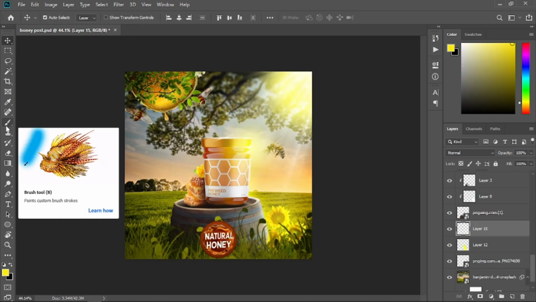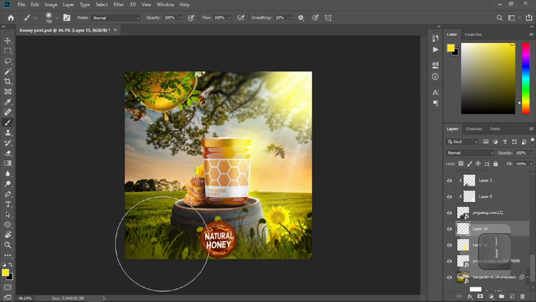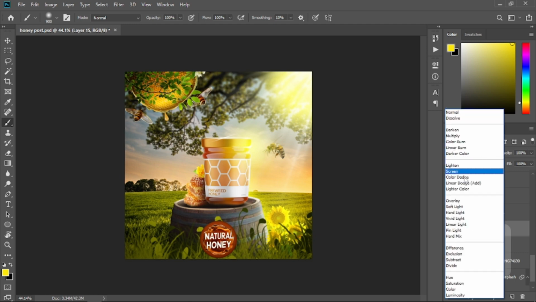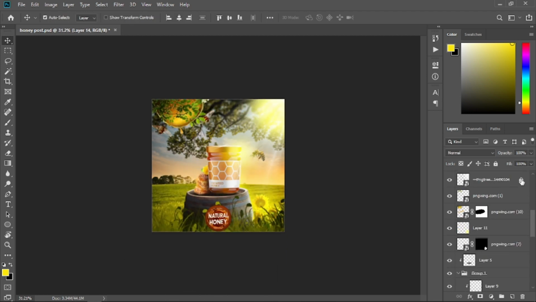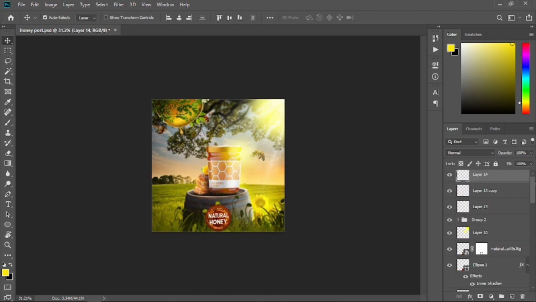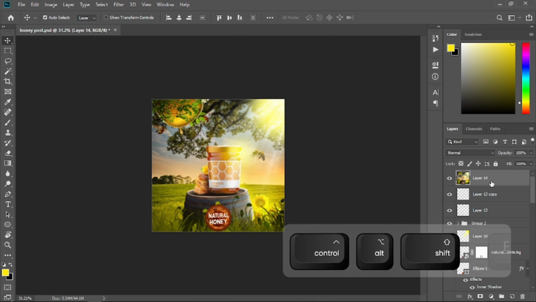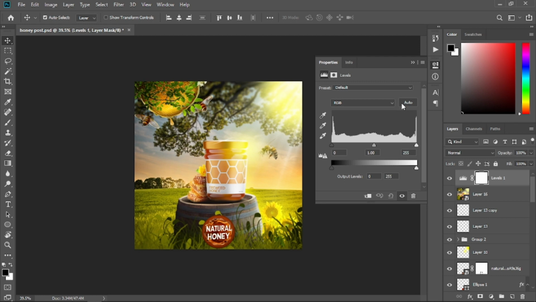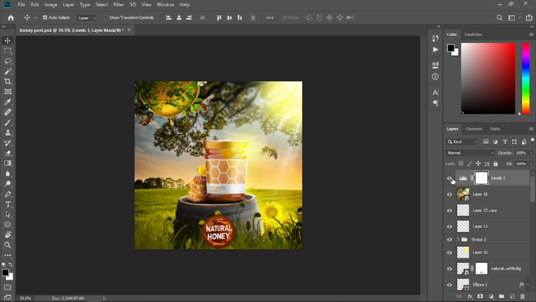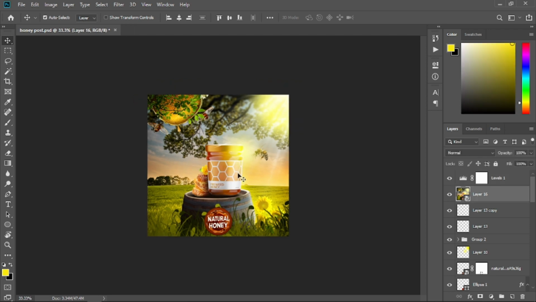Now I'm going to go for the barrel, and right below the barrel I'm going to create a new layer and choose the foreground color as the yellow, and choose the blending mode of that layer as screen and create a brush like that. Unlock all the layers I have locked and Ctrl Alt Shift E, and then I'm going to create the levels adjustment layer and choose the auto function. Okay, so that's how I created this social media post using Adobe Photoshop.